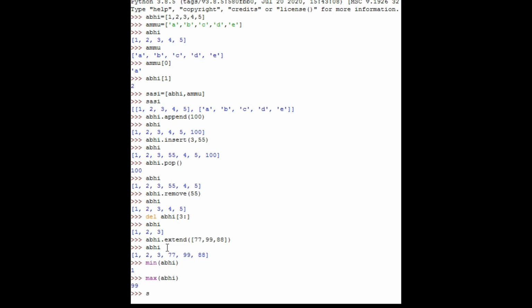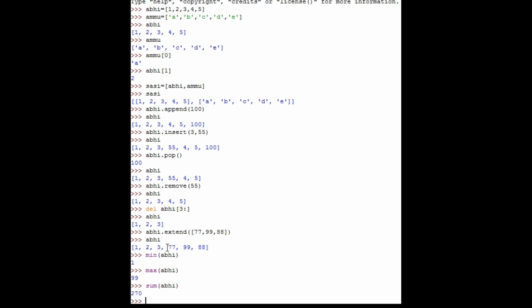And then next sum. Now we will get the total of all these values. I think we'll get a 3 or 7, I don't know exactly. We'll just watch it. Okay, now what happened is this 207 is the sum. So we got the sum value, and then next sort.